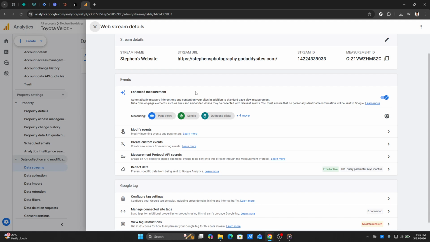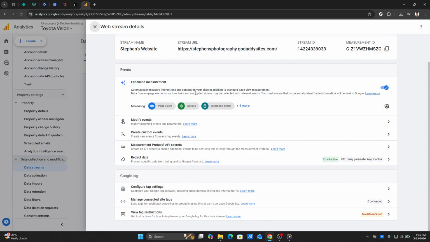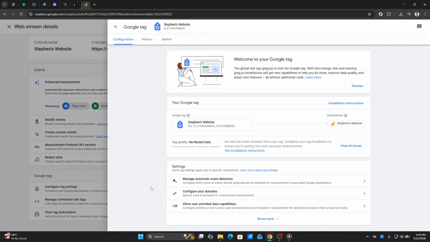In the stream details, you'll see an option for Configure Tag Settings. Clicking here allows you to manage how the Google tag is set up on your site. You'll need to make sure everything is properly configured to ensure your analytics data is accurate and comprehensive.